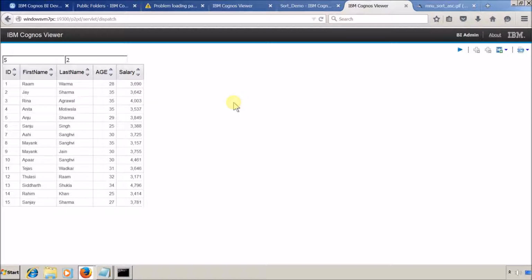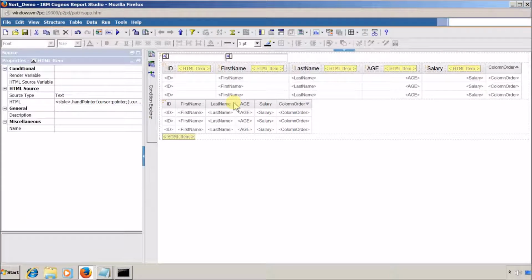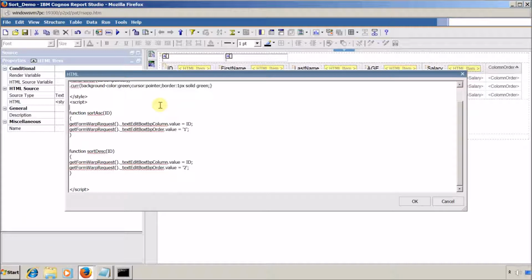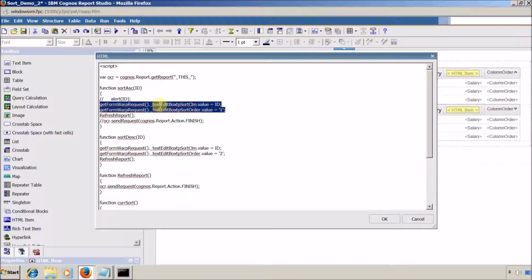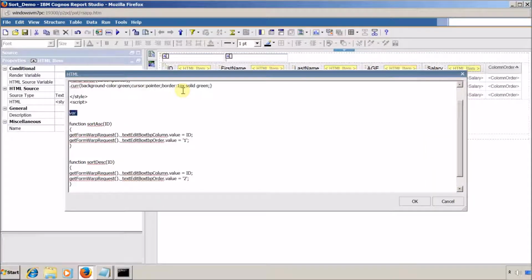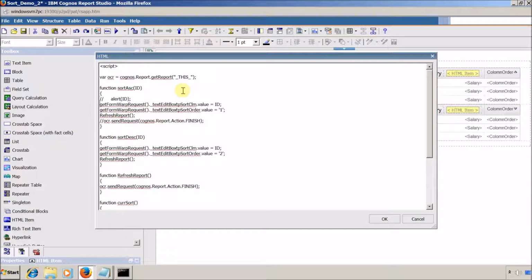The next thing, we need to refresh our report. Now how to refresh this report using JavaScript? For this, open this last HTML item, and now I'm going to store my report content in some variables. So I'm going to type variable, and this is the actual code. I'm going to copy this, and my report is available inside this variable. And the line which is very important is this.